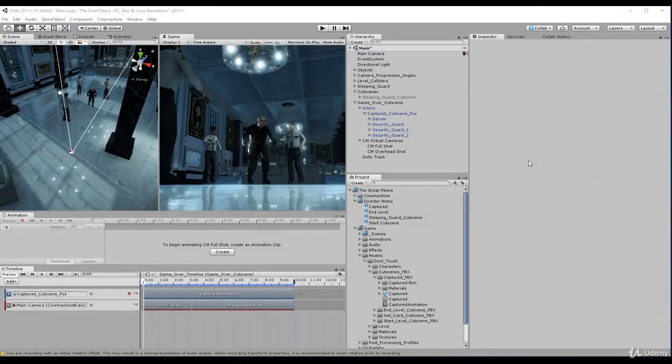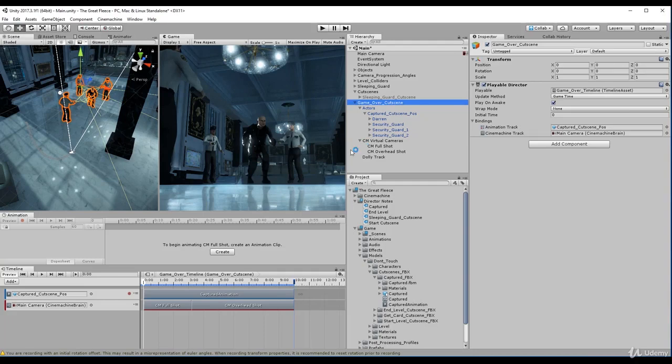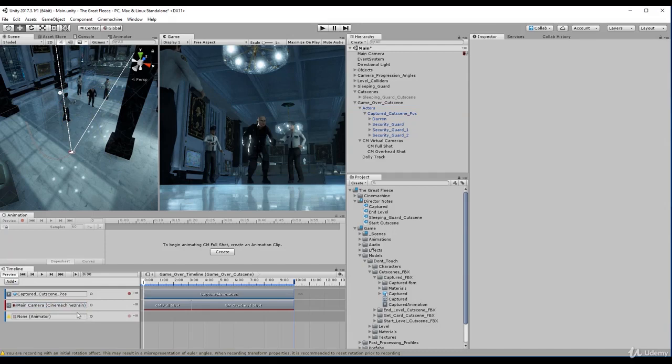In this video, we're going to animate our virtual camera along our dolly track. In order to animate it, the first thing we want to do is create an animation track. So select our game over cutscene, which has our playable director, and go to the timeline editor, add animation track. The animation track will then ask for an animator component. So we're going to drag in the camera we want to animate, which is our CM full shot. If it doesn't have an animator component, it will create one for us.